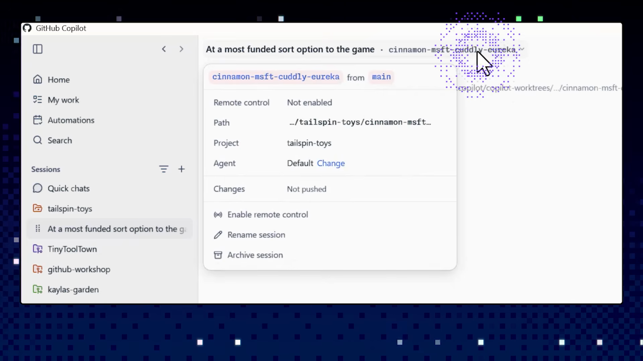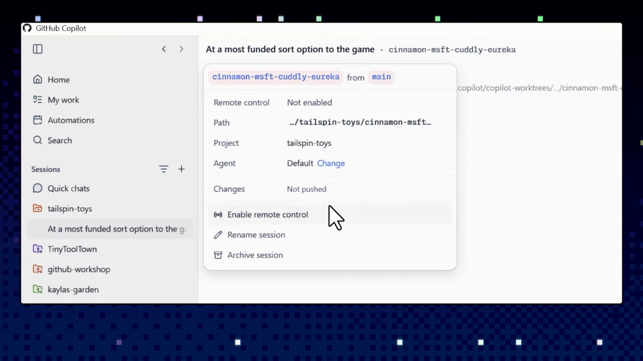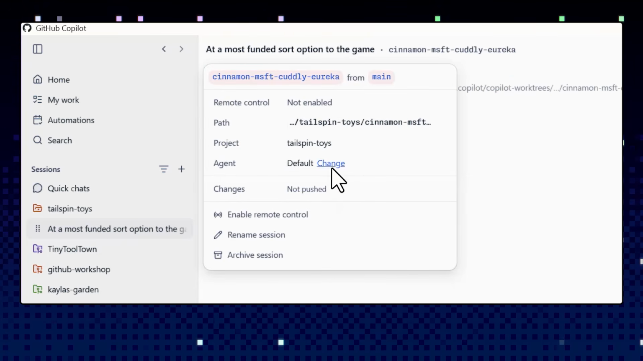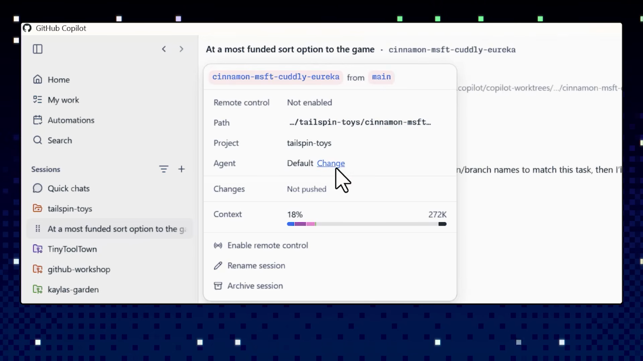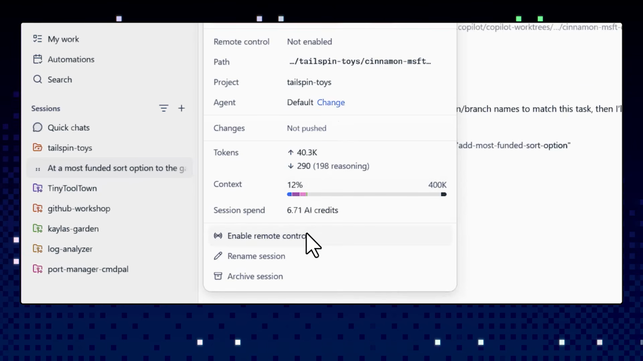An agent is simply the worker handling your task, and some are tuned for different kinds of work. Click the title of the session, and from here we can change which agent handles the work and choose to run it remotely instead of on our machine. Running remote means you can access the same session from the web. The practical upshot is freedom, so you can close your laptop, walk away, and pick the task back up later on another device with nothing lost.